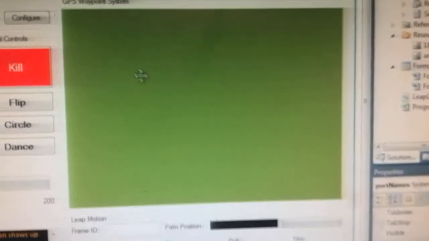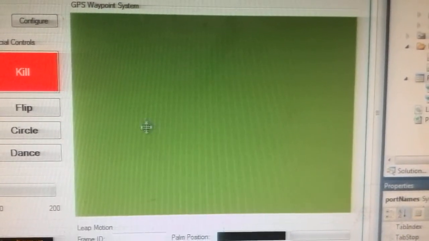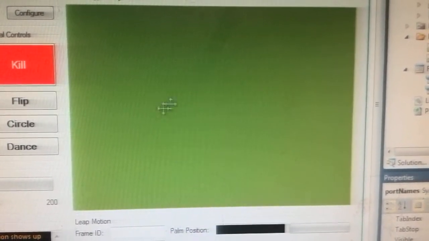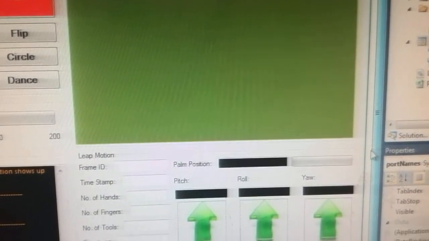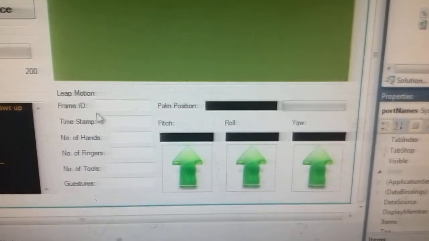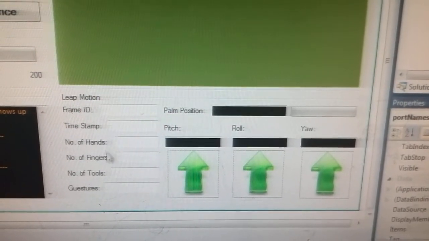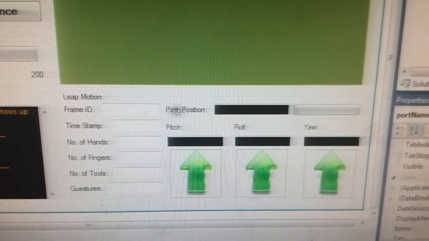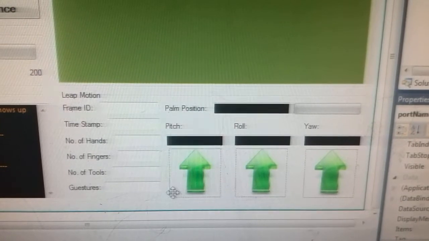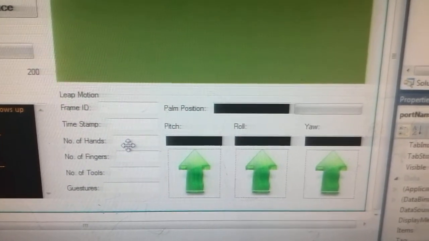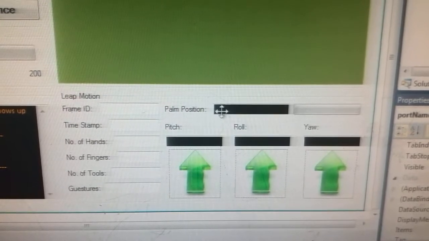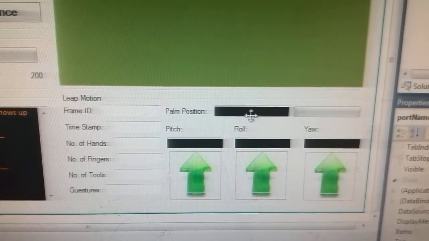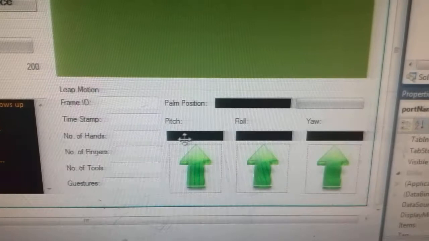Here we have a screen for the GPS waypoint system. I haven't started on maps and GPS waypoint systems yet, but here we have the Leap Motion text boxes and labels to show all the data which the Leap Motion is sending to the computer. Here we have the palm position, which is in 3 dimensions. It will give us the coordinates in 3 dimensions of the palm, and this is the pitch.